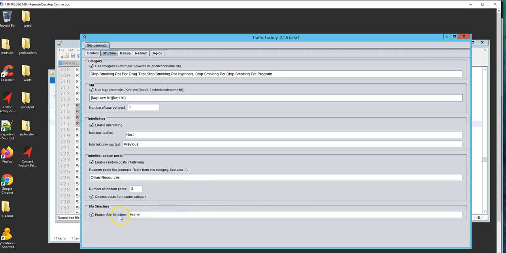We're going to enable silo structure, which just means that we put a link back to the home page everywhere, on every page, no matter what.